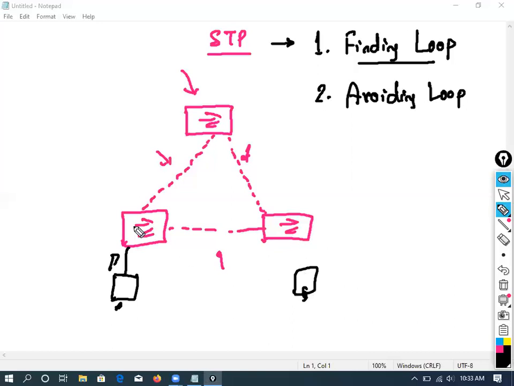Are you getting my point? Right now, the MAC address is, for example, 0000. It's connected to me, but the next time it may connect to this switch. So I receive the same broadcast MAC address over there, right? So that is not the method.